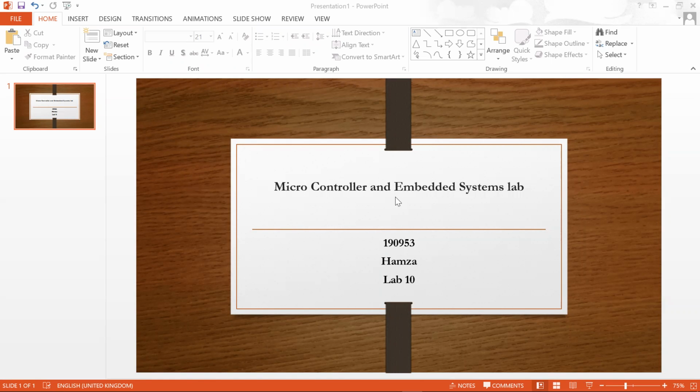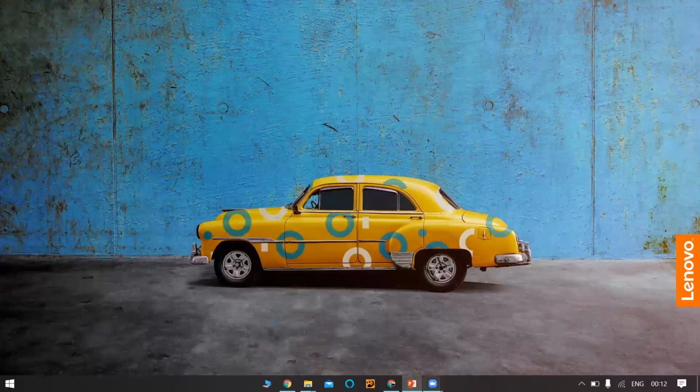This is Microcontroller and Embedded Systems lab, lab number 10. This lab is about PWM, pulse width modulation. In this lab, we are going to control the speed of a bulb and the speed of motors using duty cycle. So our first task is to control the intensity of the lamp. So let's come to the task.